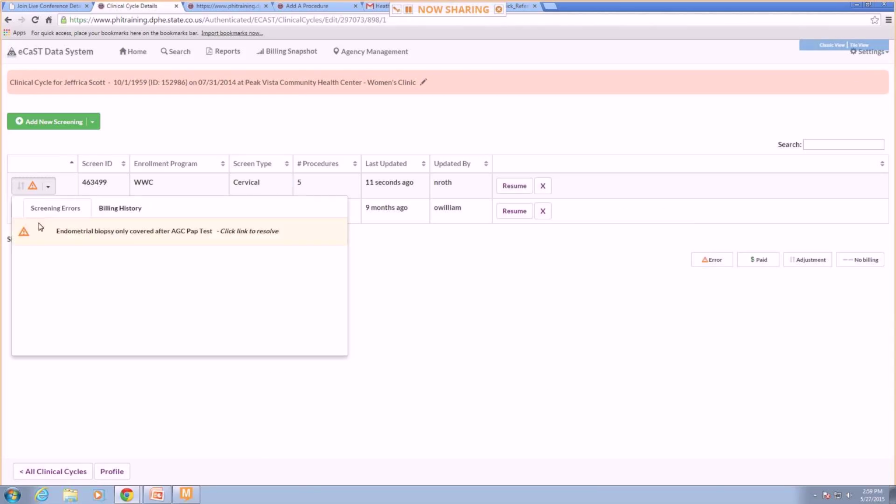There you have it. So now you can see that error that pops up: endometrial biopsy only covered after an AGC pap test. Any questions on endometrial biopsies in WWC? Okay.